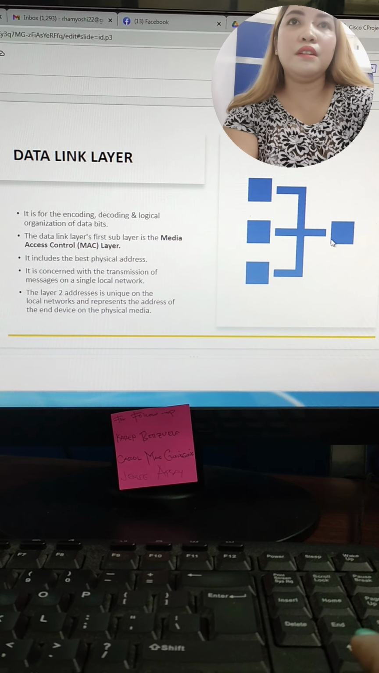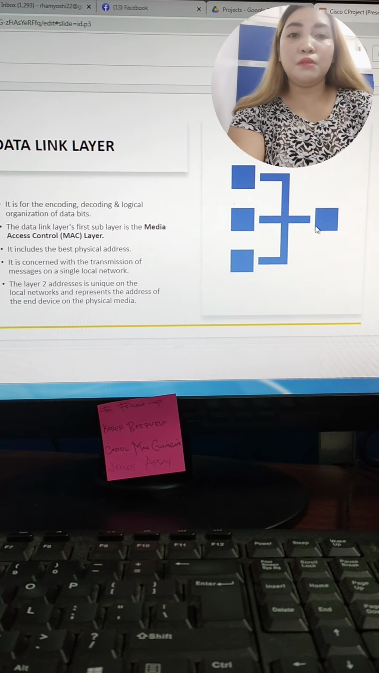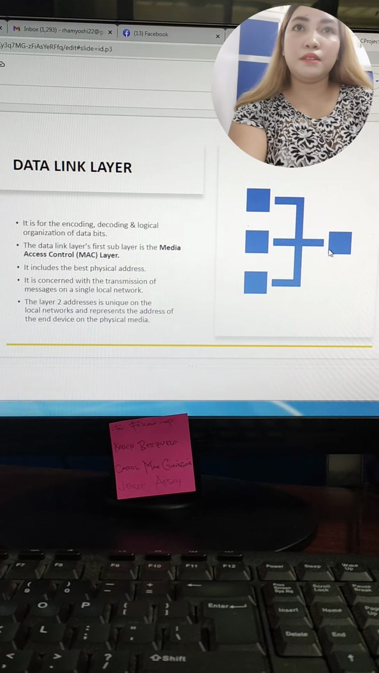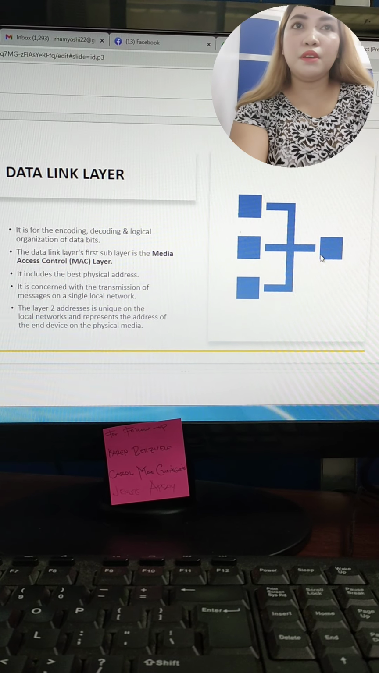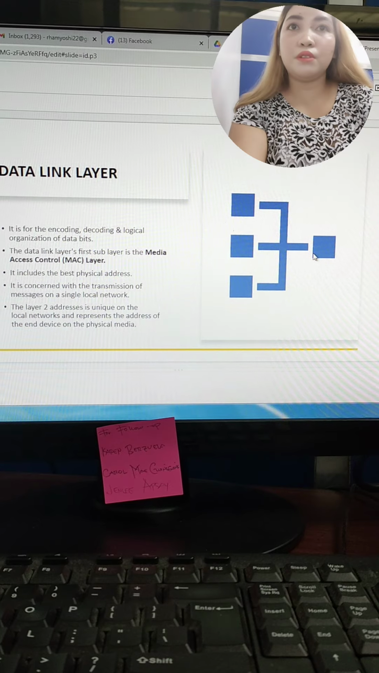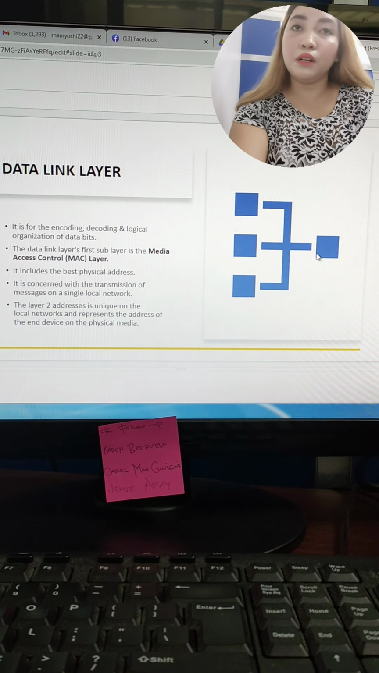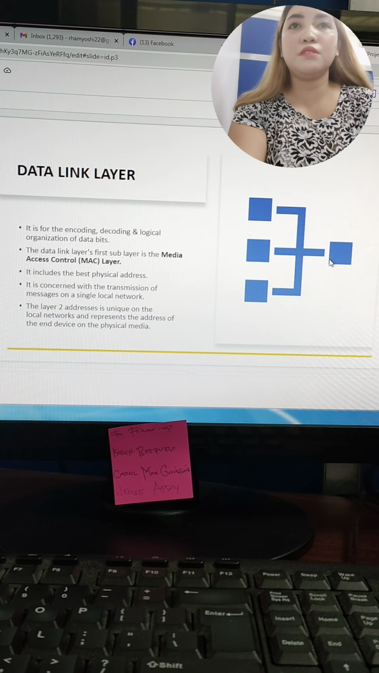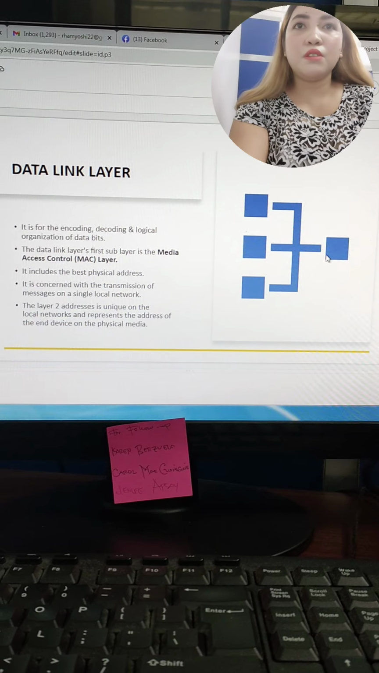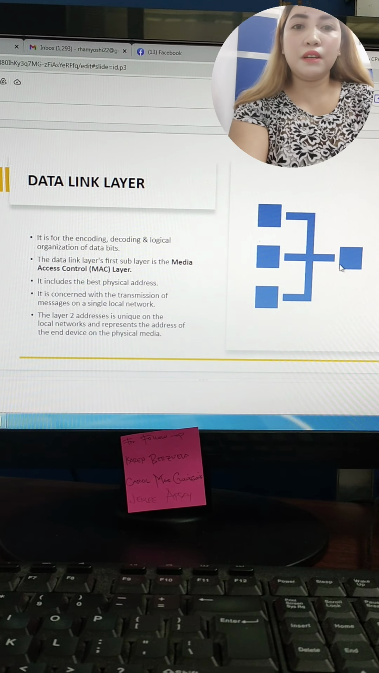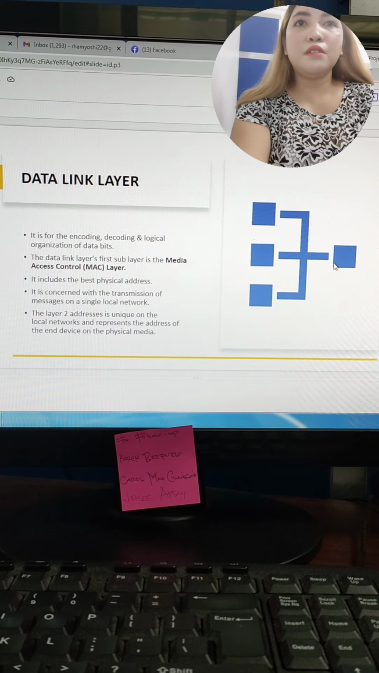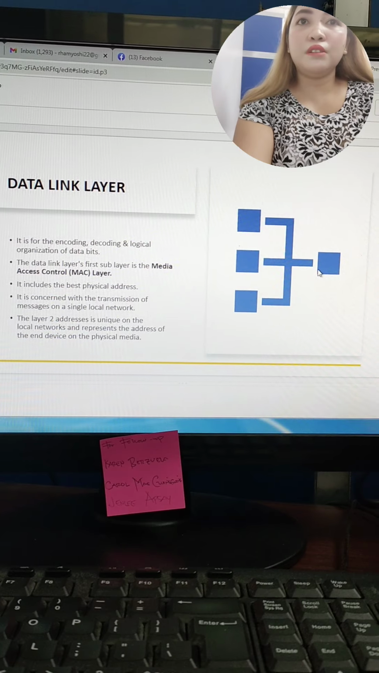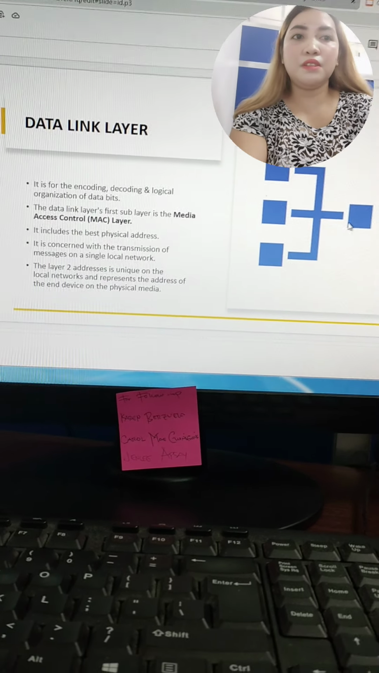So the data link layer is for the encoding, decoding, and logical organization of data bytes. The data link layer's first sublayer is the media access control, in short, MAC layer. It includes the physical address. It is concerned with the transmission of messages on a single local network. The layer 2 address is unique on the local network and represents the address of the end device on the physical media.